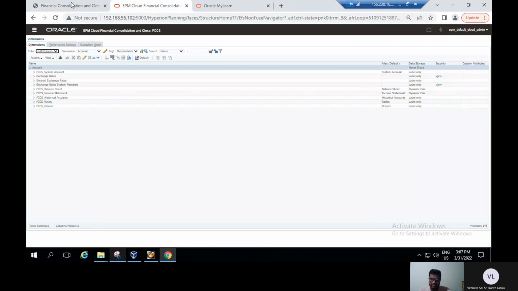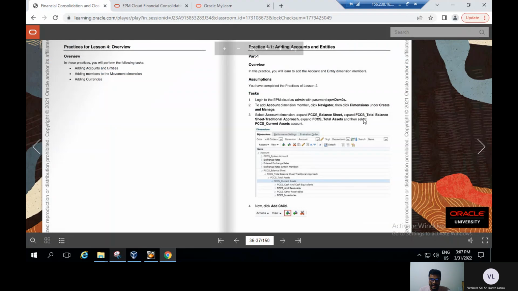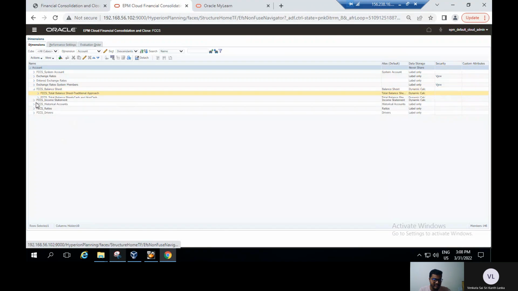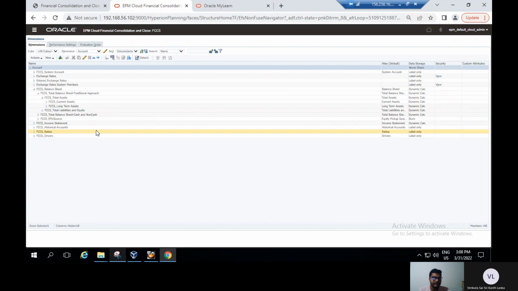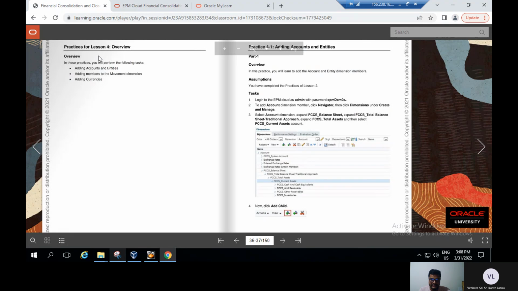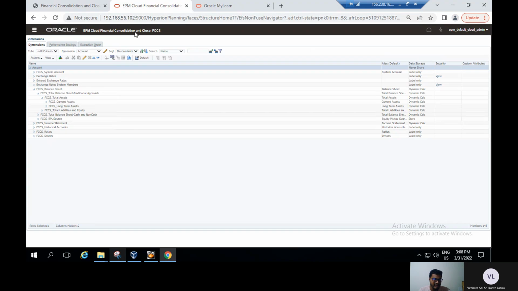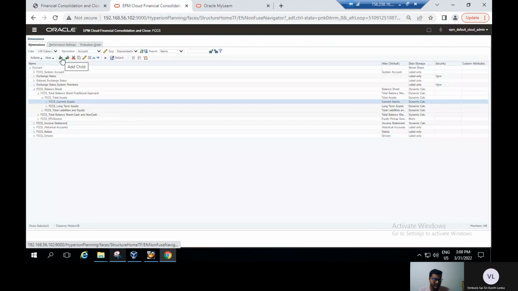And now here, select the account dimension and expand the FCCS balance sheet and expand the FCCS total balance sheet traditional approach. This is the account dimension, we will expand this FCCS balance sheet and we will expand this FCCS total balance sheet traditional approach. Then next, we will expand this total assets and then select the FCCS current assets account. Now click on add child. We will select this FCCS current assets and we'll click on this add child.